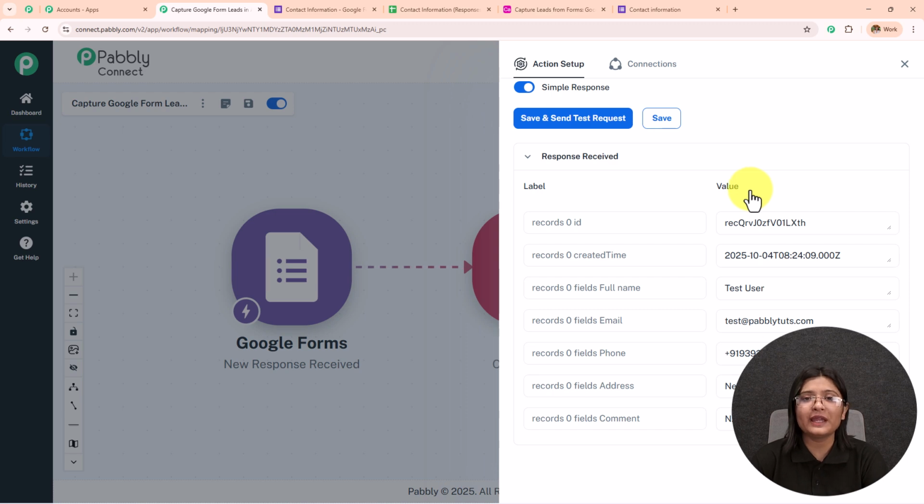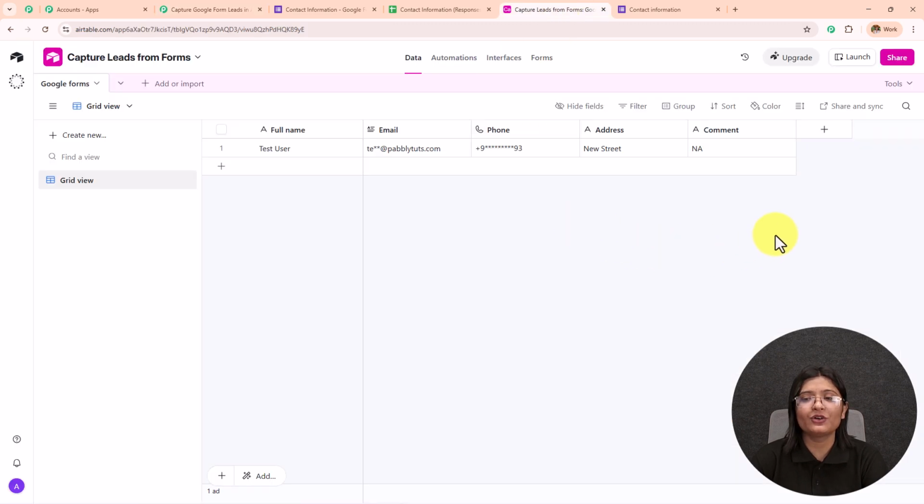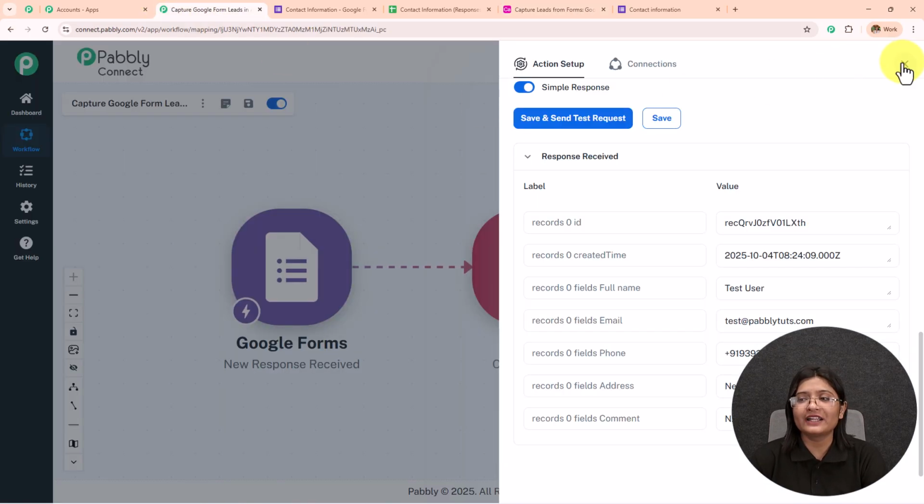I'm going to open my Airtable database and check whether all these details are added or not, and here it is. We have added all the details. The name is test user, email is test@pabblytudes.com, phone number is this, address is new street, comment is this. So I have added all the lead details.